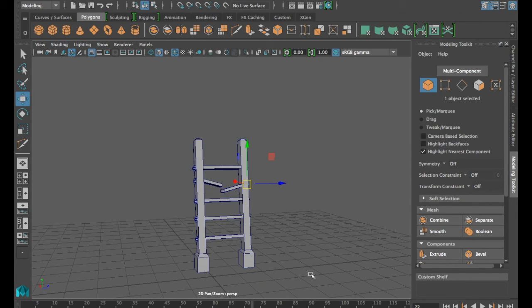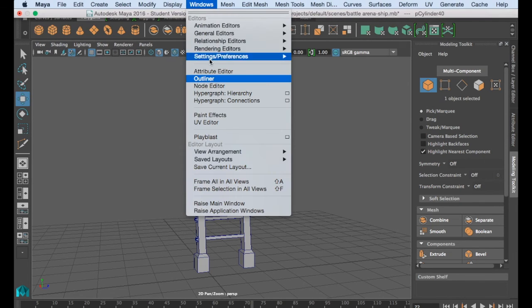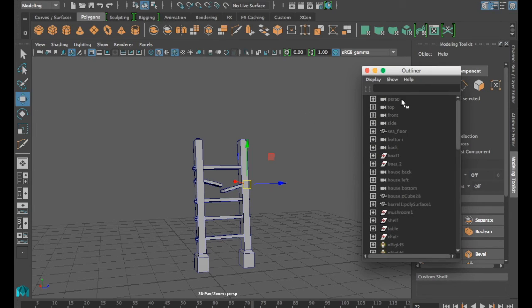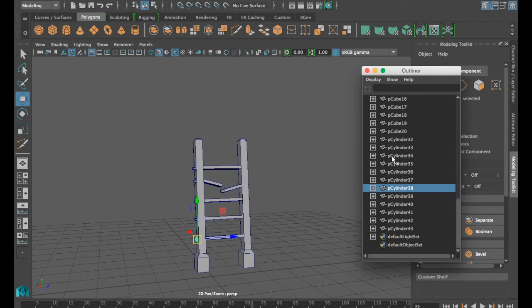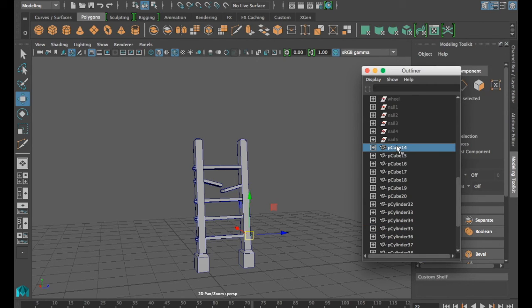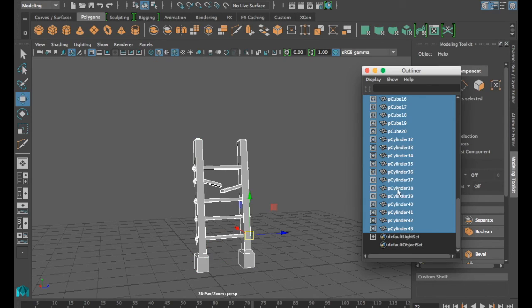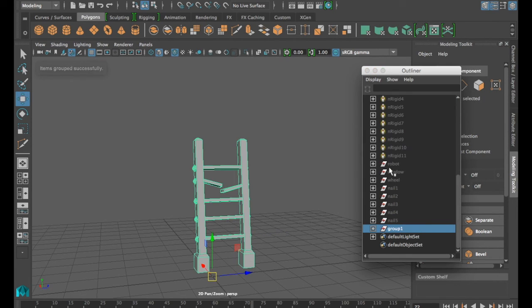One thing that I'm going to do before I leave, because I always like doing this, is to reopen my outliner. There you are. And then as you can see, it's all here, it's all separate. So I just want to get all of these, I think, from this one, yeah. And then holding the shift and pressing the top from the bottom, and then I can press Ctrl G, and let's put it into a group, and I'm just going to call this ladder. And there we go.